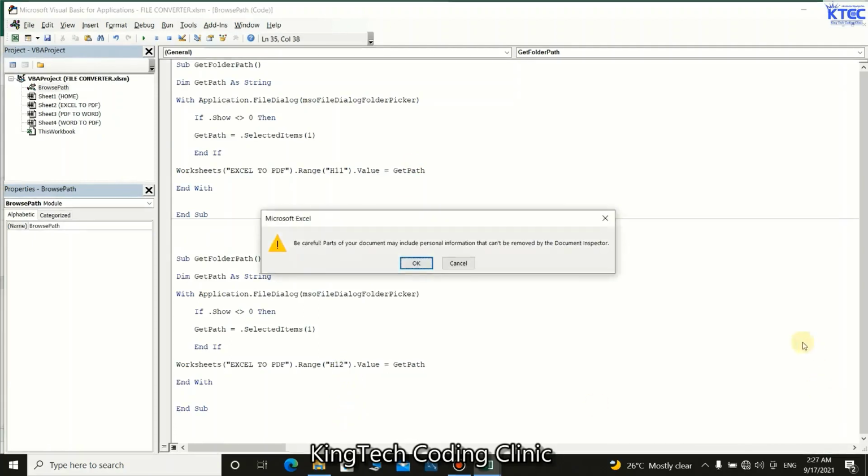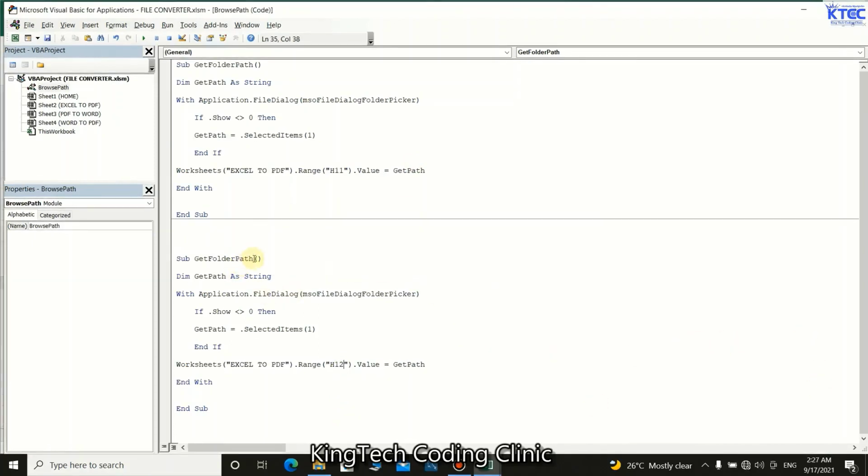So we save this. Now we're going to change the name to what? B. Okay, this one should be what? Get folder path A. That is the first one, and the second one is B. Second button is B. Okay, so that is that.